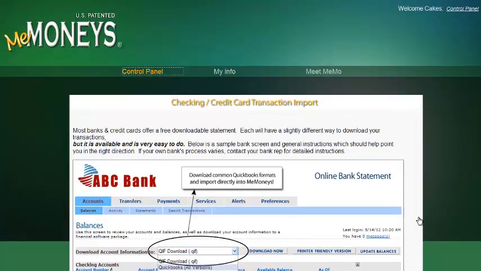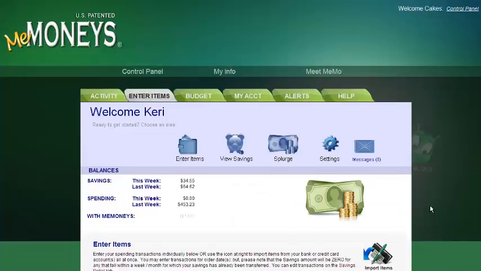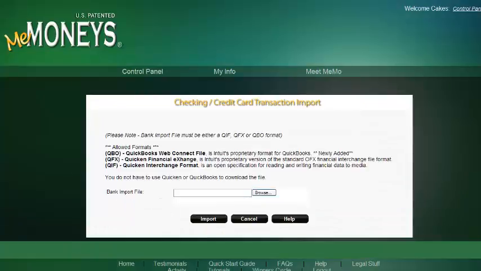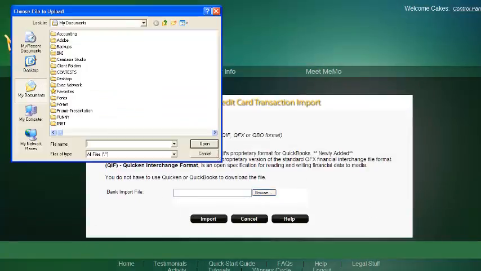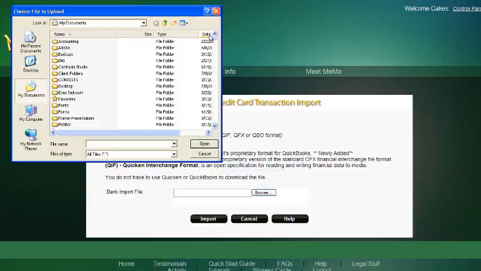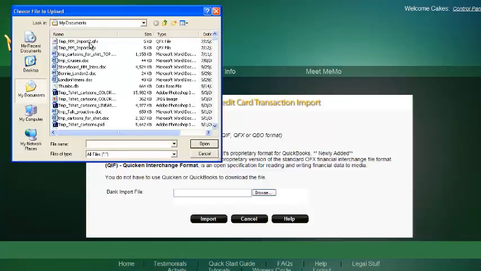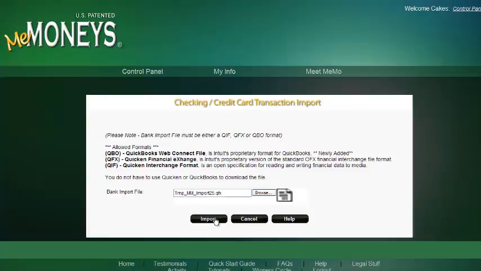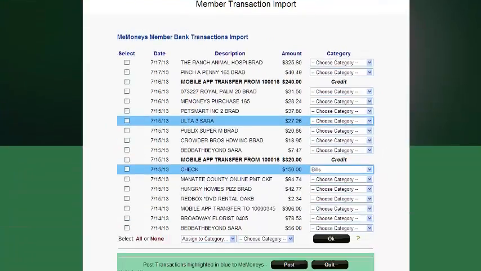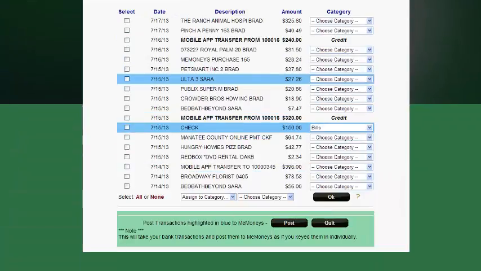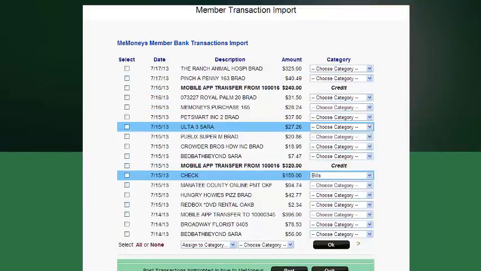Once you've downloaded that statement, all you do is, again, go to Enter Items, click on this Import Items button, browse to the file that you've saved. As I said, in my case, I saved it in my Docs folder, so I'm going to put it right here, and click the Import button. Now the first thing it does is bring them all up for you here to show them to you, just in case. Make sure we're looking at the same thing.